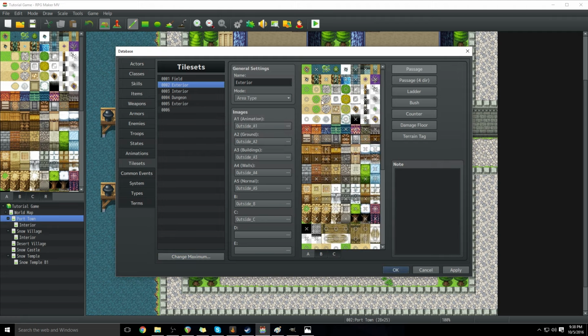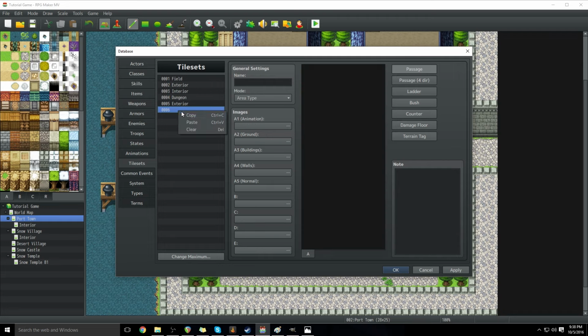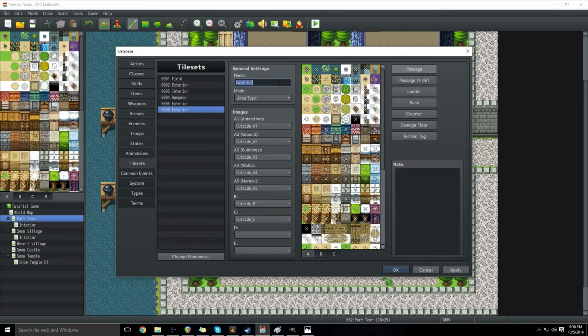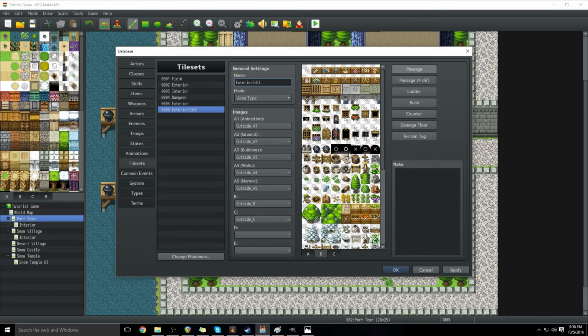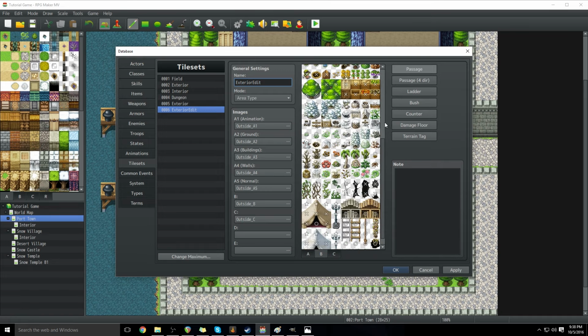Now we're going to do an edit on the exterior tile set here. So to save us some time, we're just going to copy and paste that into that empty slot, and then we're going to give it the edit suffix. First of all, I'm going to show you guys how to insert just a very basic sort of set dressing, as it were. We're going to be doing that with the outside B tile set. You see it's the B tab, so it's the outside B tile set.